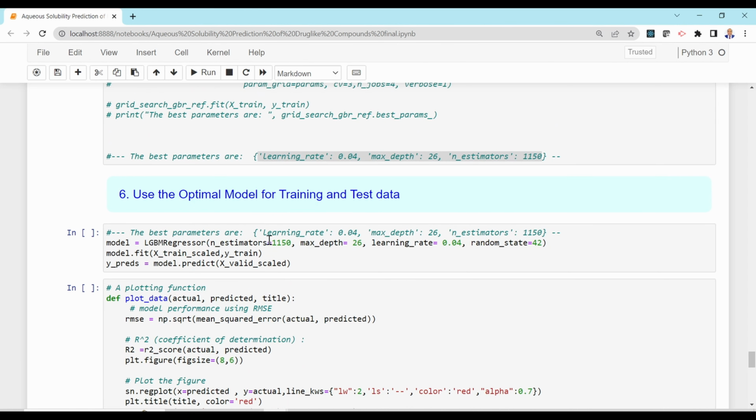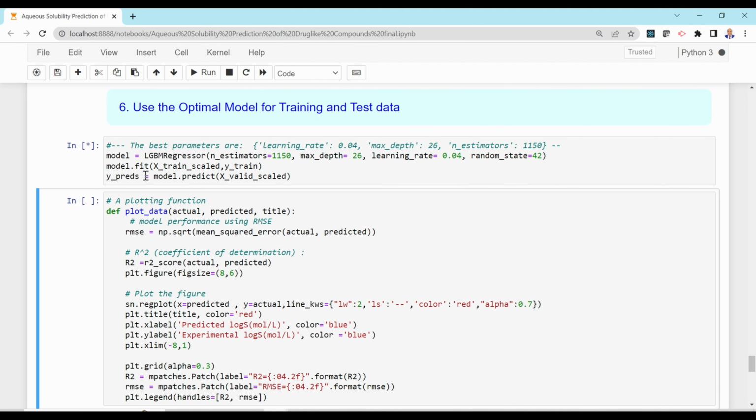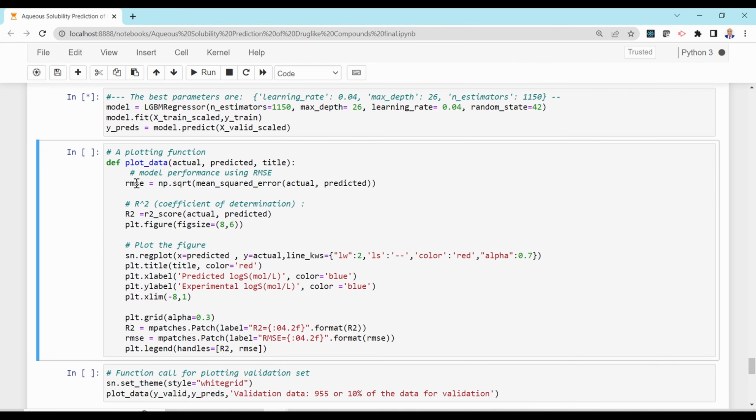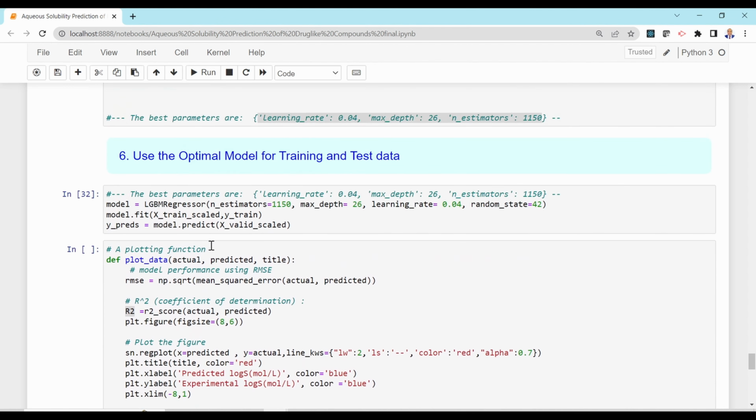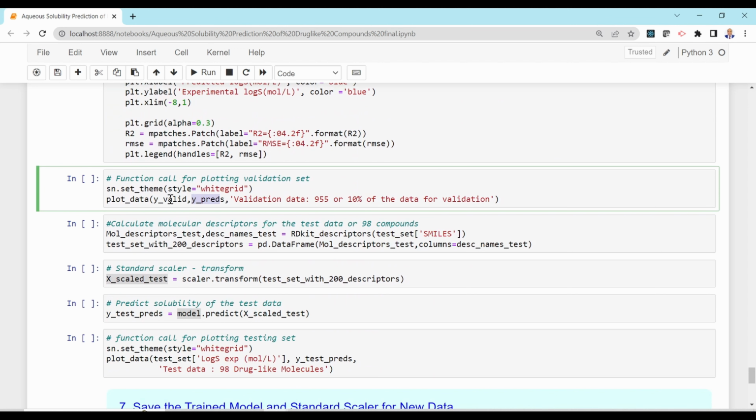So using these best parameters, we can retrain the light GBM regressor and then predict the validation values. Let's see how it looks like. We are doing prediction of the validation set here. So this is just to plot the root mean square error and coefficient of determination. I wrote this function to generate a plot if I pass the validation value and the predicted value. So this is a predicted value which is obtained from the model, and this is the actual value of the solubility values of the 10% validation data.